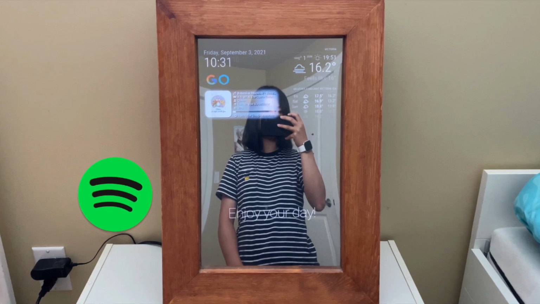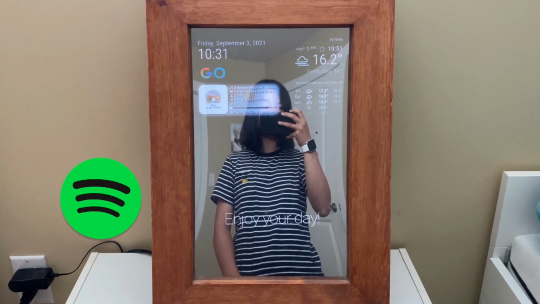In this video, I will show you how to set up Spotify on your smart mirror through the Google Assistant module. Please refer to my last video, which I will link, that goes through how to set up the Google Assistant module on your Magic Mirror.